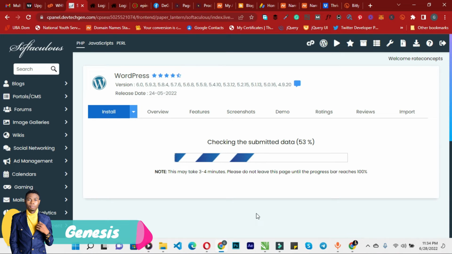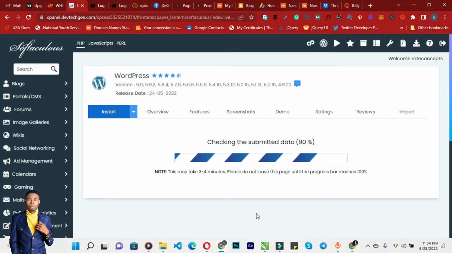Still loading. I'm waiting for it to get to 100% and it's still loading. You can even see the note here. It says this may take up to 3 to 4 minutes. Please do not leave this page until the progress bar reaches 100. So take it as a warning.